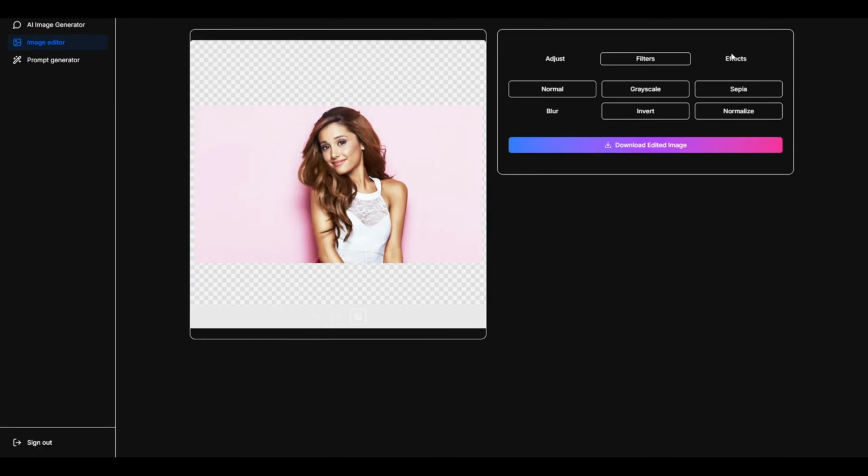Yeah, that's the detailed demo walkthrough of the tool LifeTime AI Image Generator.